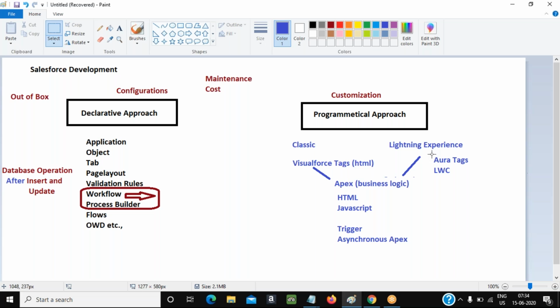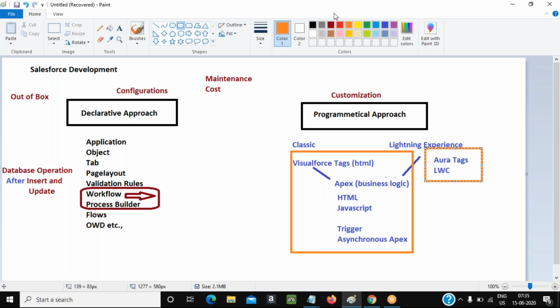Whatever I boxed here, we are going to cover in our session itself, and these other things belong to your Lightning framework. Okay, it's a separate course. We cannot combine these two frameworks. You should first be good in the Classic framework, but Classic is more about your Visualforce basically, and the rest of the things we're going to cover, like frameworks such as Trigger, asynchronous Apex, and writing test classes, are common for your Classic and Lightning.